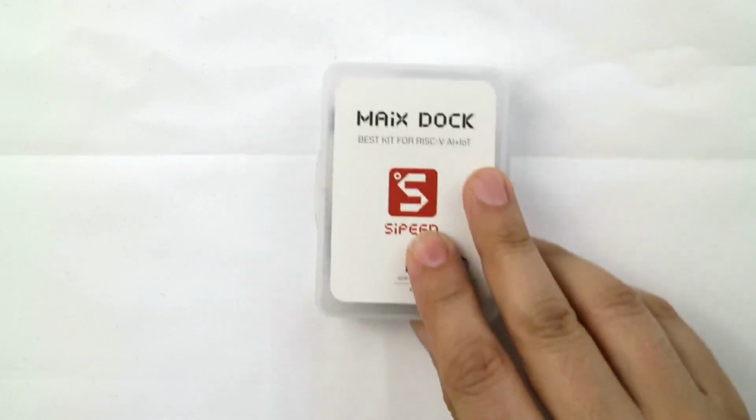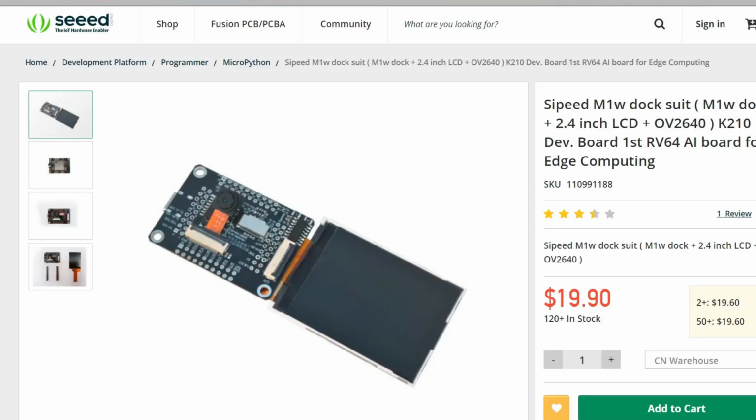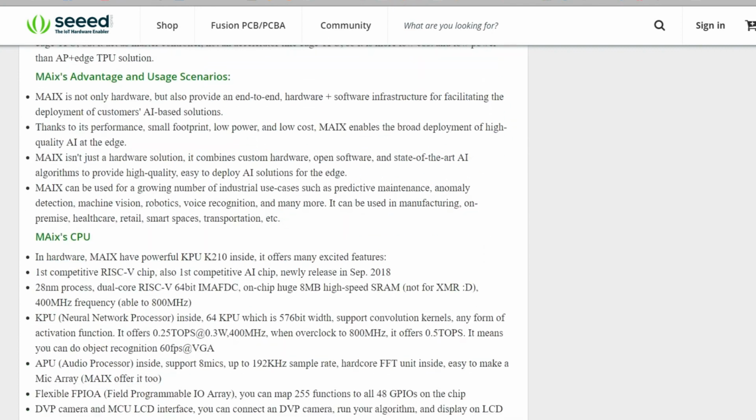the Sipeed MaixPy Dock, a less than $20 AI kit for edge computing, compatible with MicroPython.